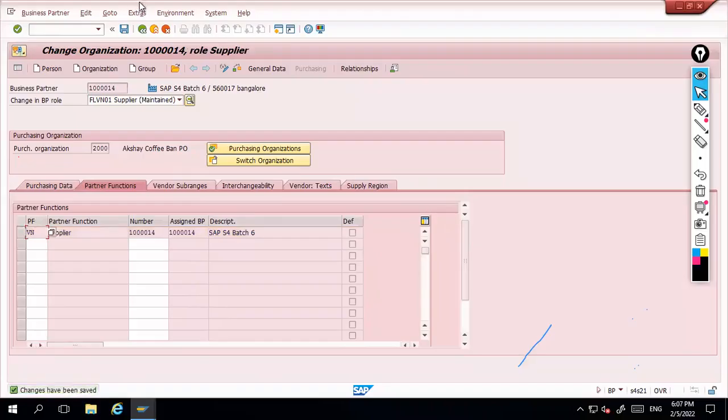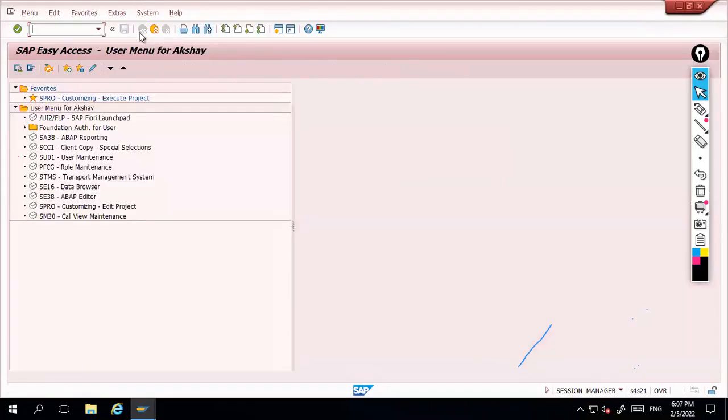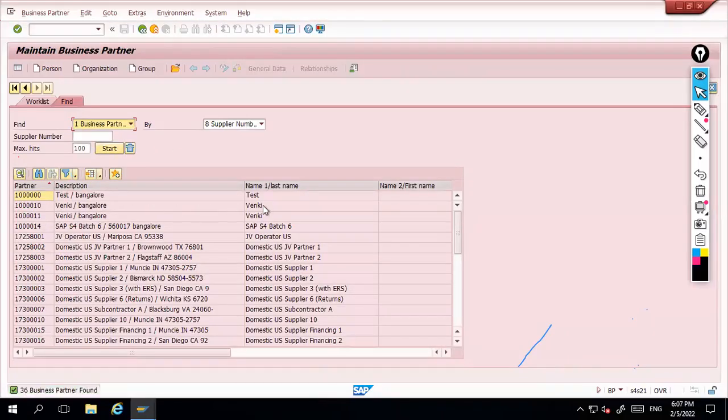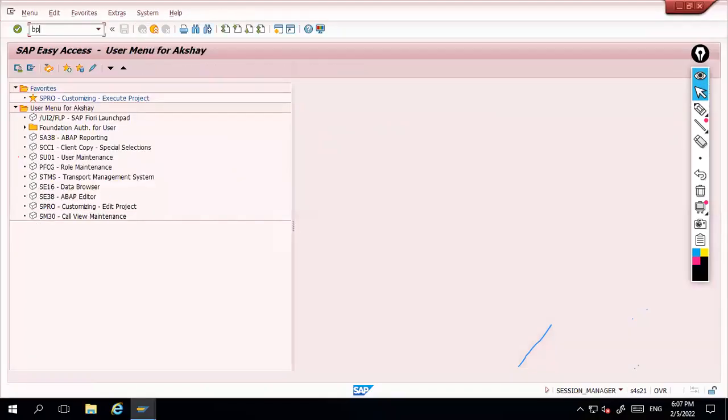Now my vendor is created. What is my vendor? If I want to check my vendor, I'll go to BP. Here, I'll click on start. These are the vendors which got created now, based on the search term we used.